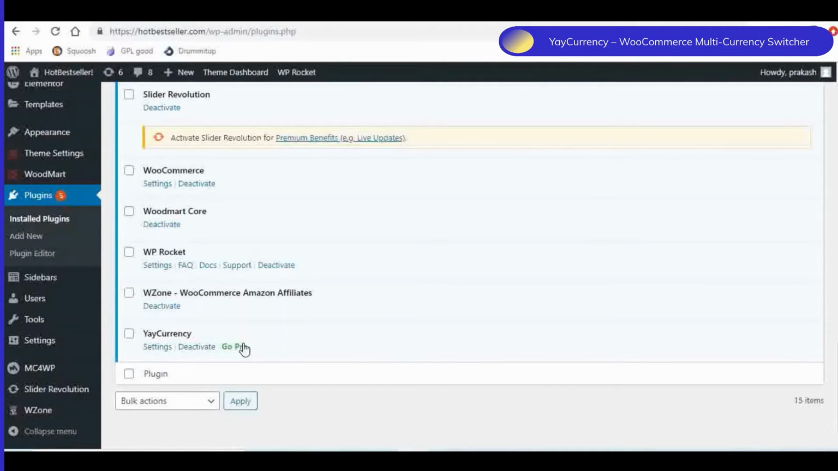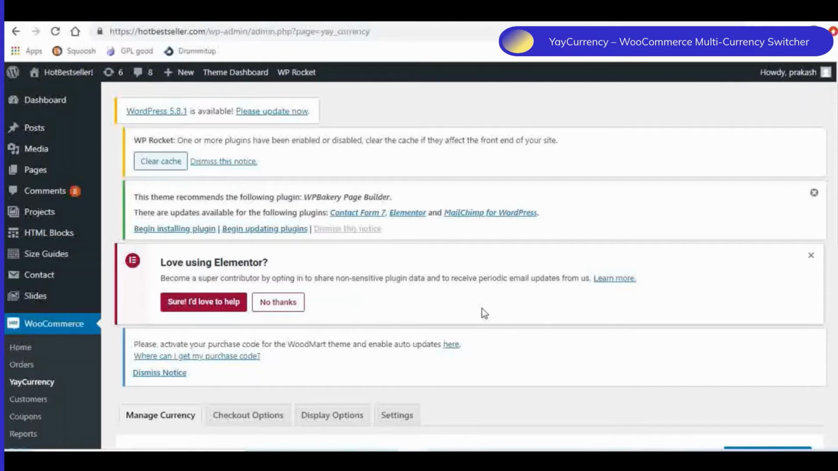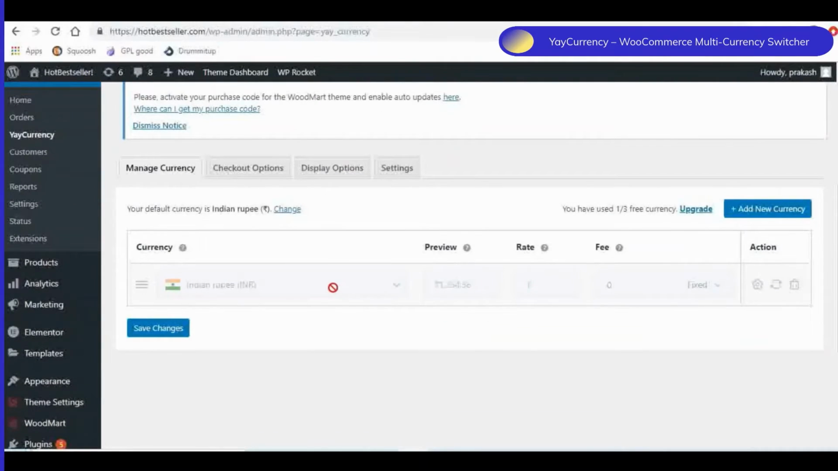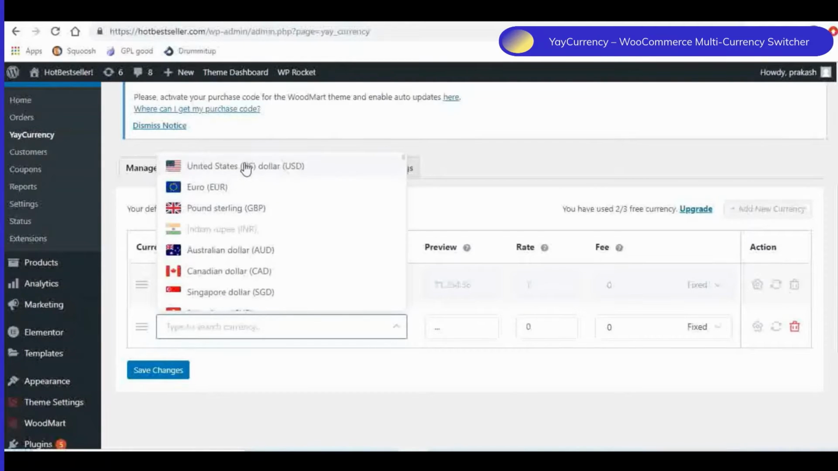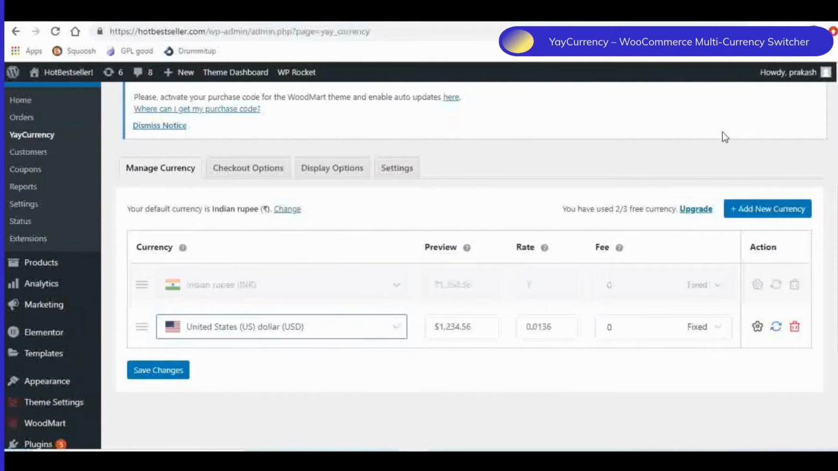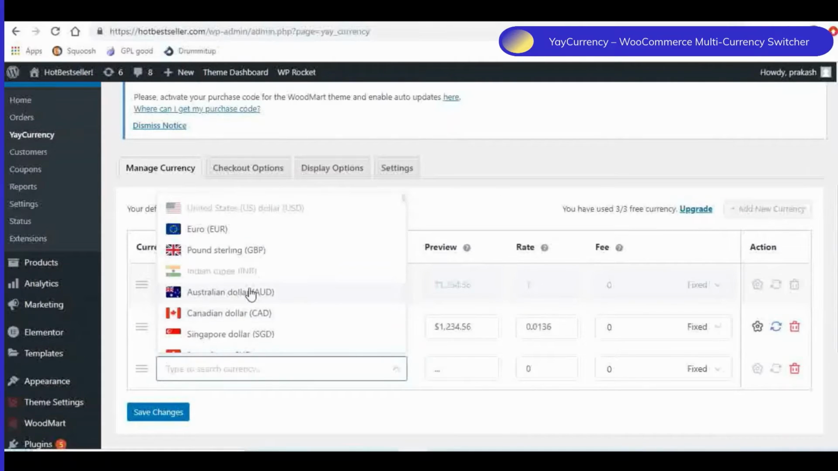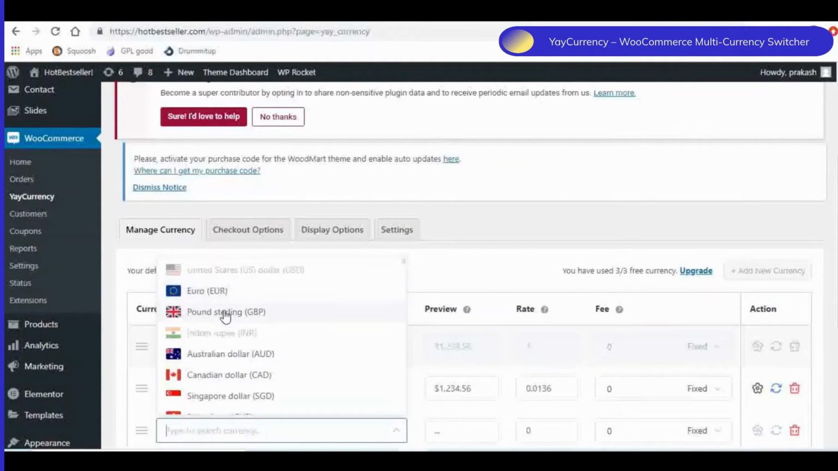So this is the plugin, and now if we go to the settings, you will see some basic settings for the plugin, and the first tab is for managing the currencies. Here you will see that it has already taken up the store currency, or the base currency, and we can add currencies from here. So I will first add the USD as the second currency, and you will see I can add even more currencies to this list.